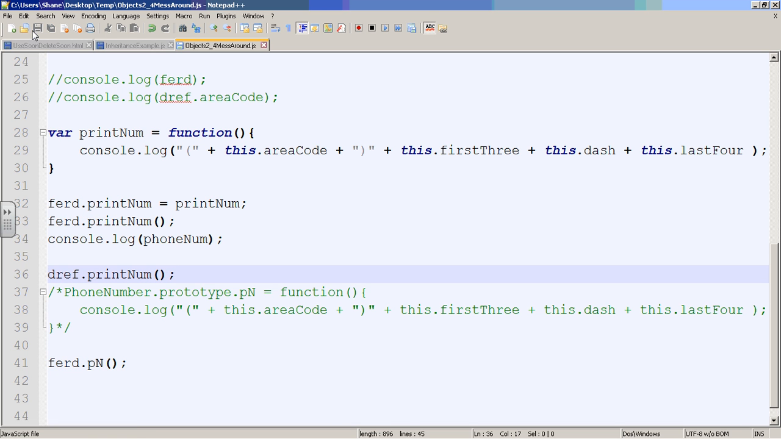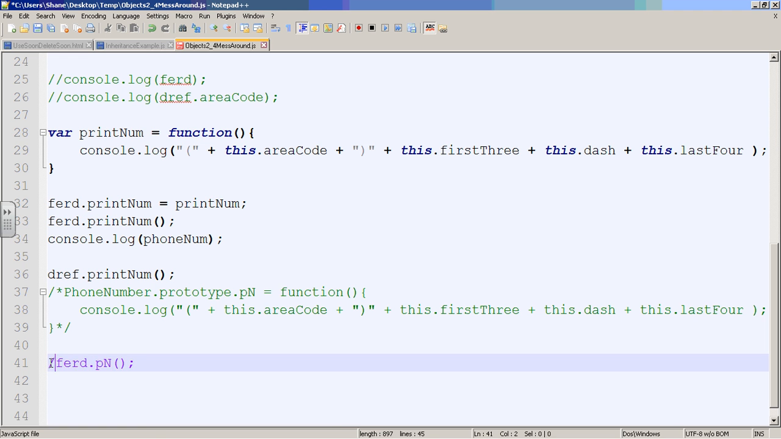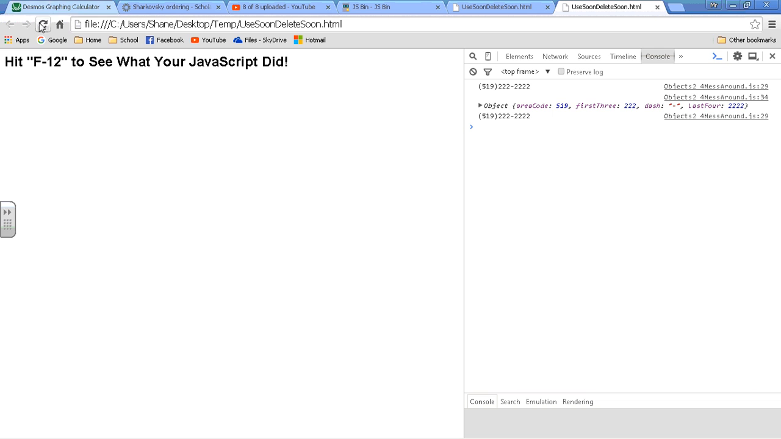that wouldn't work because this function is attached to this object, not the dref phone number object. So I should get an error message here, is what I'm guessing. And I'll actually get another error message down there. So let me comment that out. I save that, and let's go there. Uncaught type error. Dref.printNum is not a function.